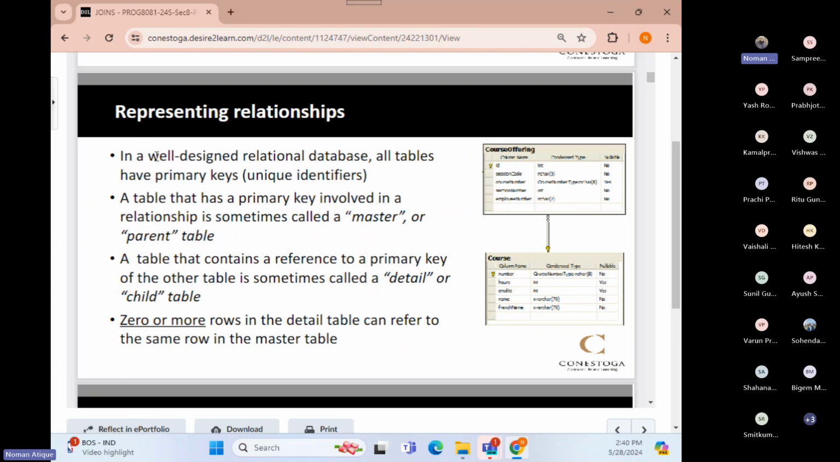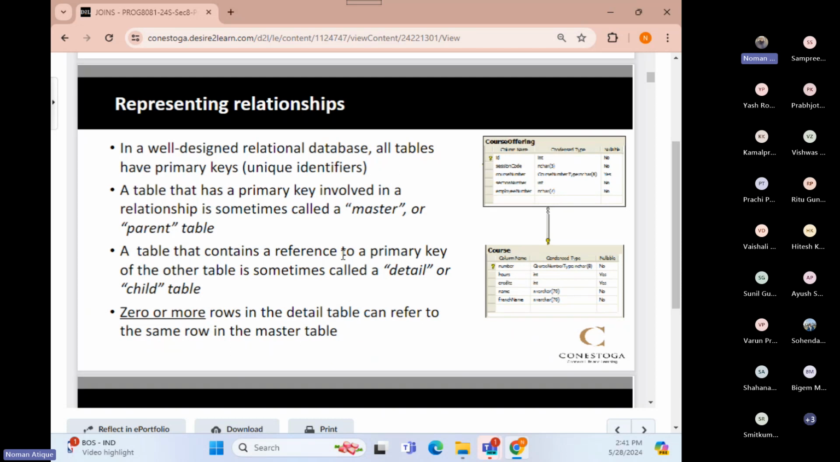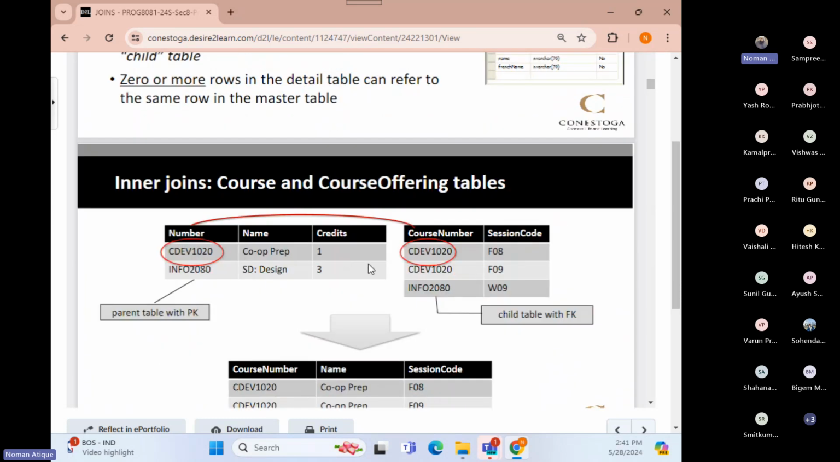In a well-designed relational database, all tables have primary keys, which are unique identifiers. A table that has a primary key involved in a relationship is sometimes called a master or parent table. A table that contains a reference to a primary key is sometimes called a detail or child table. Zero or more rows in the detail table can refer to the same row in the master table.